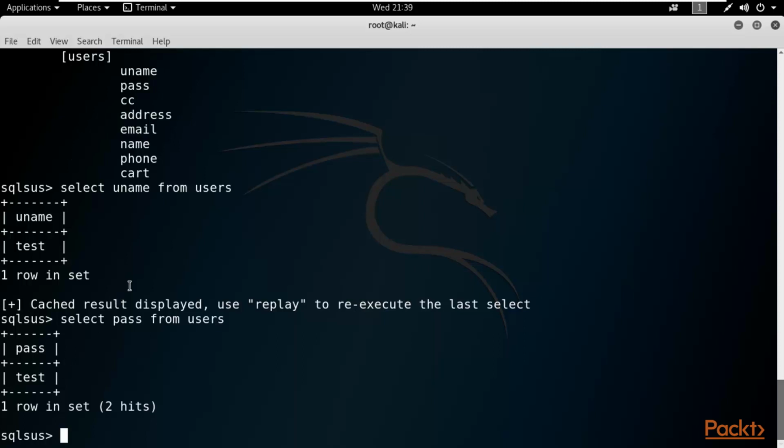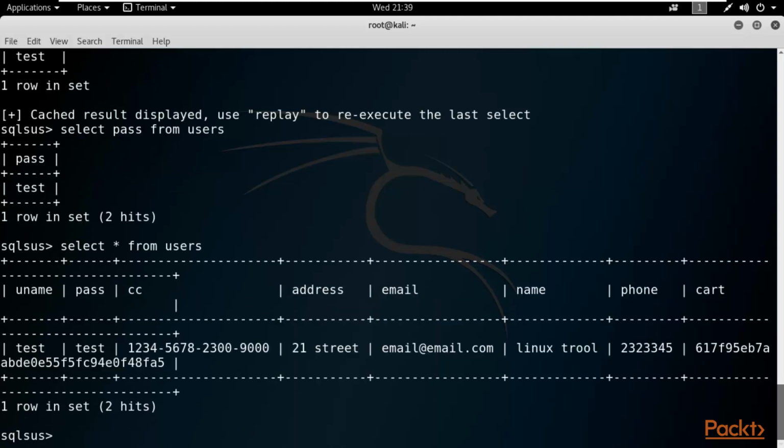You can also gather complete information if you type select star, which means complete information, from users, and hit enter. Here you can see the complete information: uname, pass, cc, address, email address, name, phone number, card number, etc. So you can type star here, and using star you can get the complete information about that particular table. So this is the SQLsus tool.